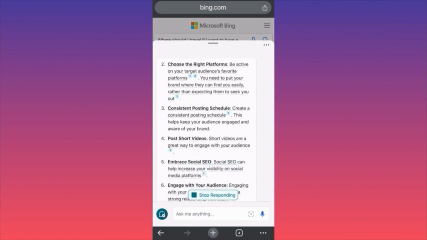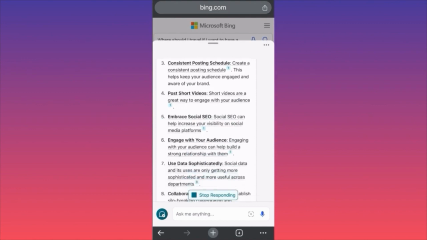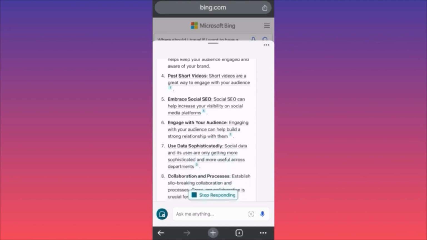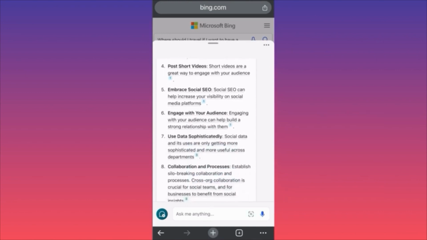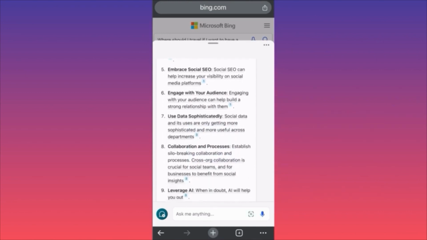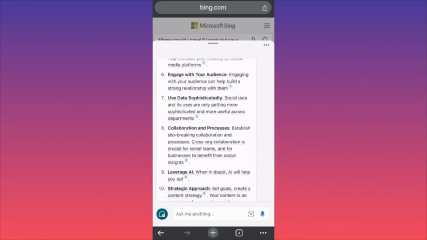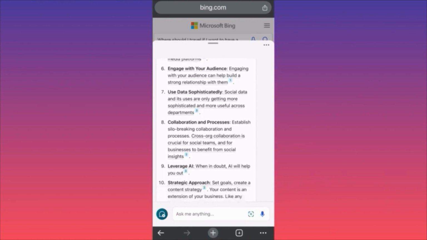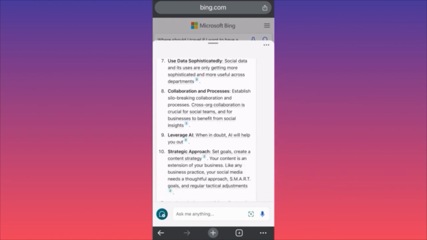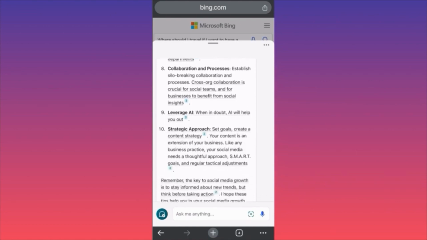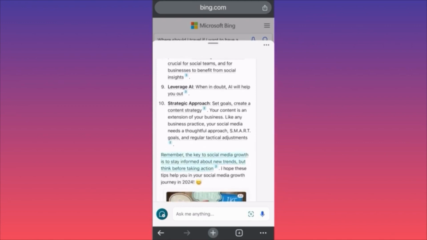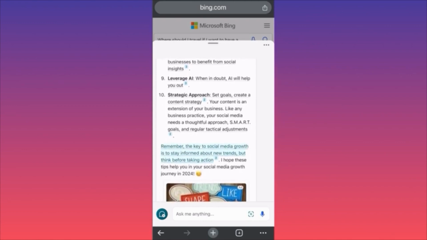Consistent posting schedule. Create a consistent posting schedule. This helps keep your audience engaged. Post short videos. Embrace social SEO. It helps to increase your visibility on the social media platforms. Engage with your audience. Use data sophisticatedly. Okay, social media collaboration and processes. Leverage the help of AI, which will help you out.